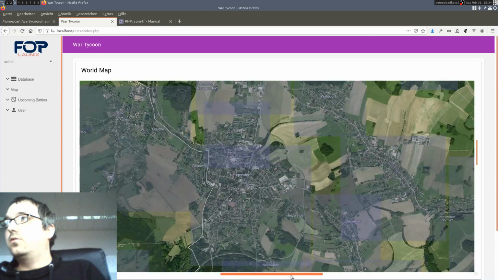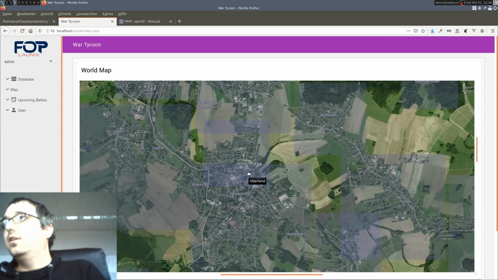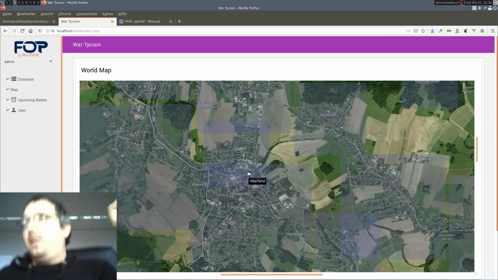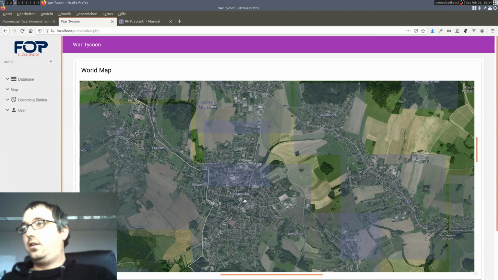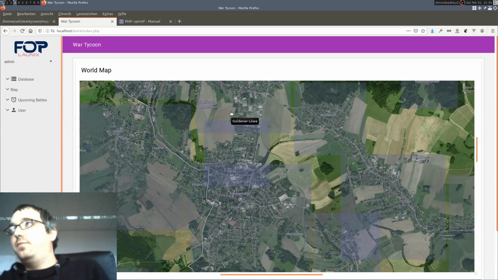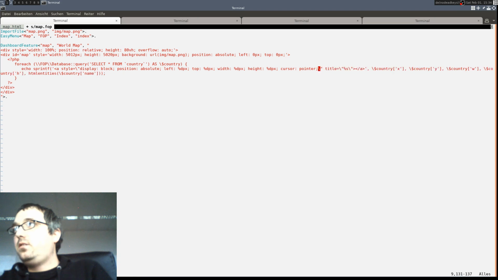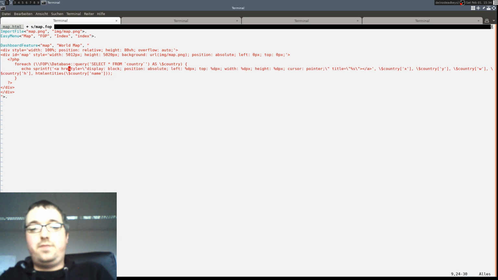And I can scroll through and I have all these countries here. I can hover over them. I made them visible, but they don't have to be. So I can remove the background flag again, but I can also add a ref.